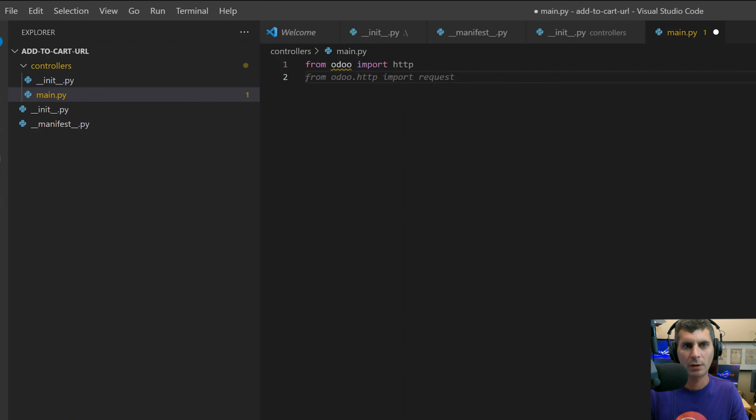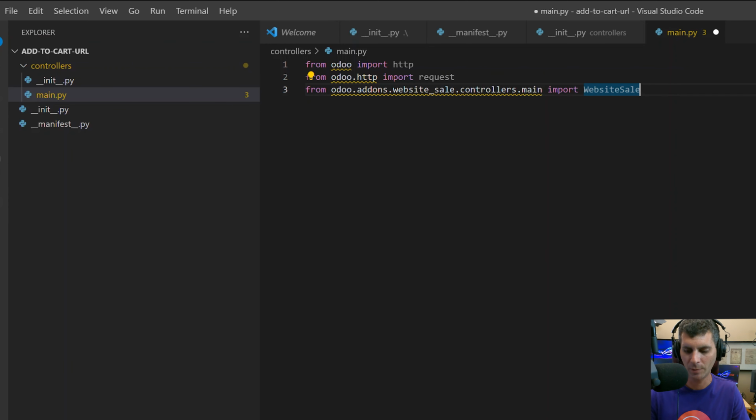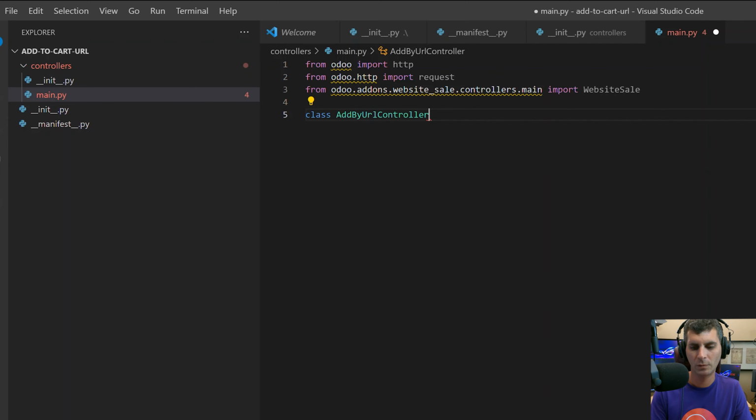So I do want to import request from the HTTP module. Let's go ahead and do that. And instead of the website controllers, I'm going to use the website sale module and extend that. So what we'll be doing is importing the main controllers from website sale, which gives us access to inherit those methods and properties. And in the next line, we'll define the class that our route is going to be defined by. And we are going to inherit the website sale module.